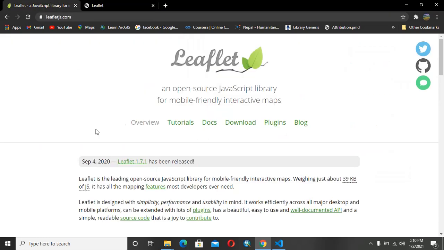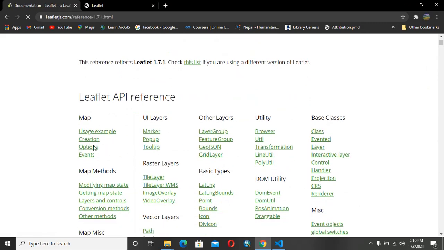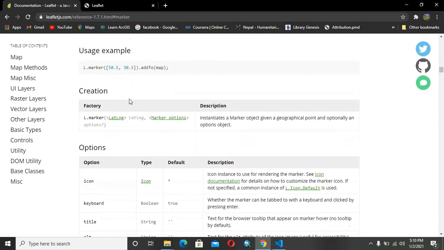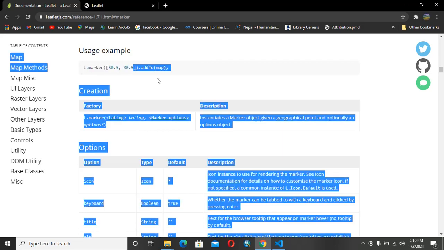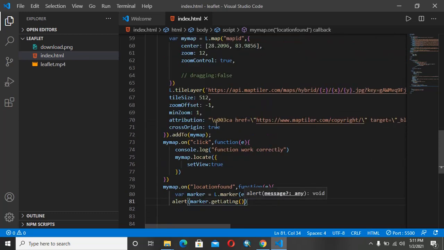To know more about it, you can go to the Leaflet.js docs. Sorry, not tutorials, the docs. To know about the other marker options, you can click on Marker here. I have not taught you how to add a marker on the map, so I will teach you how to add a marker.